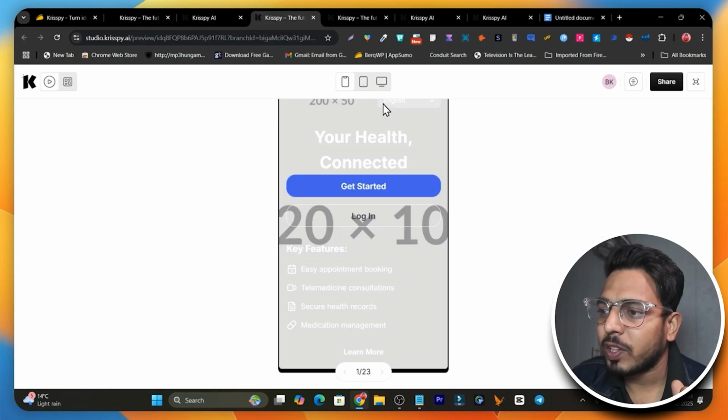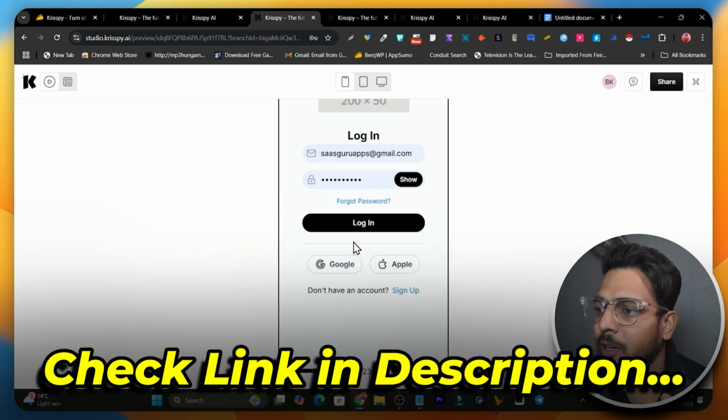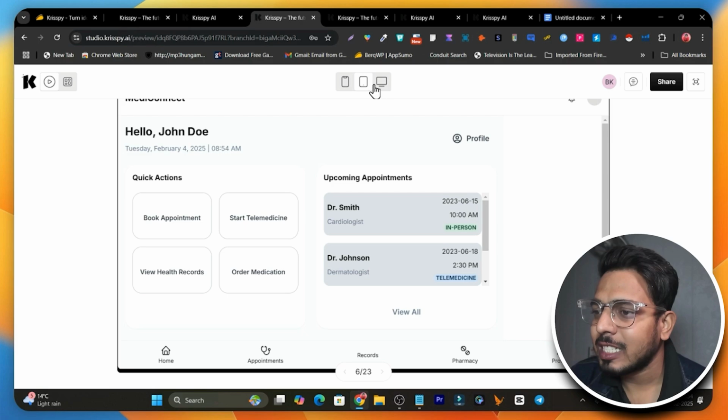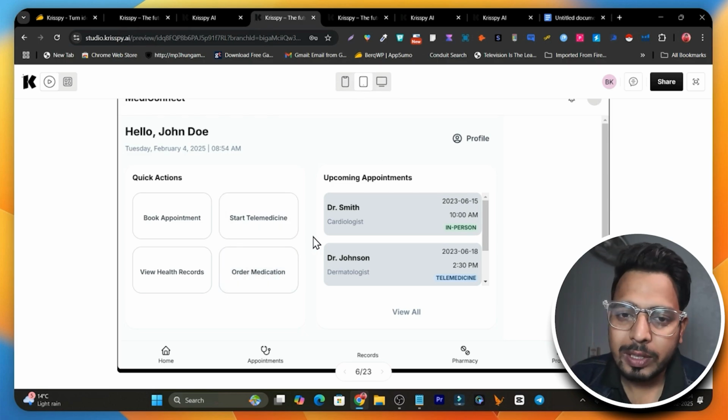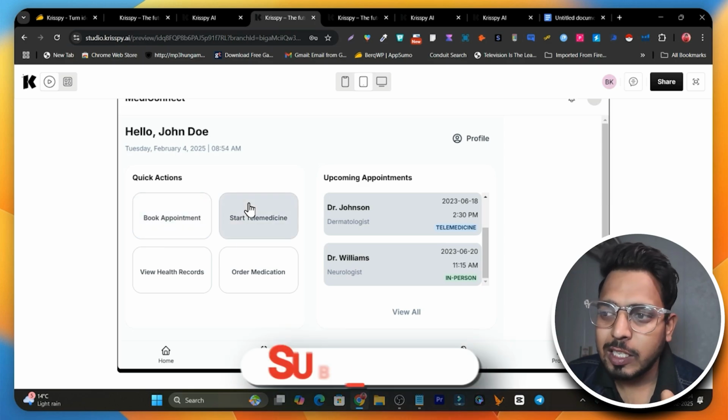So let me get started with the login. This is the same demo I showed you at the start, I am showing you right now. So click here on login, and now you will access all the things. From here I can change the layout of the device, and this is going to change. So this is showing you that the prototype is fully functional and responsive.